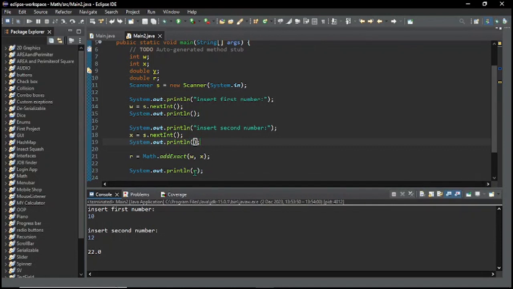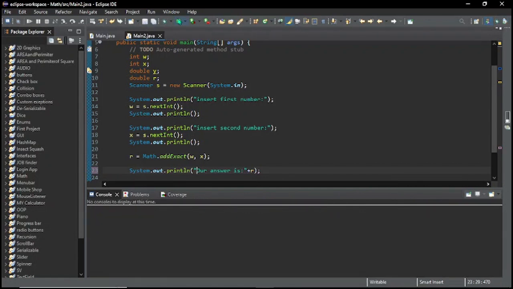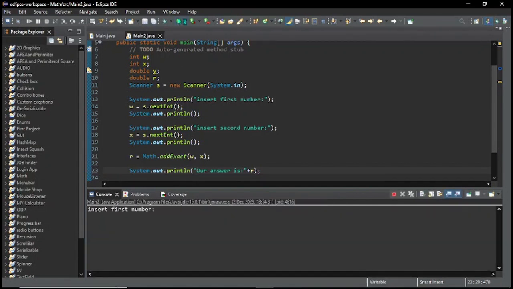I'm gonna say our answer is, gonna click this, gonna click this, gonna click plus, go back here, click this, and if I want, sorry about the stress, just want to make sure it's neat. So first number 10, second number 12, and our answer is 22.